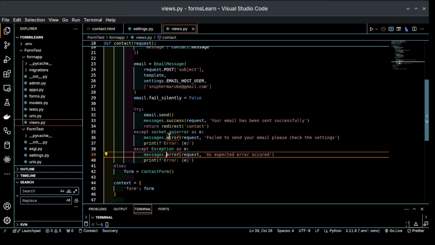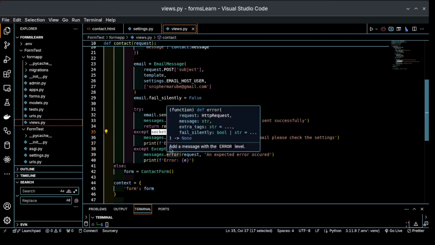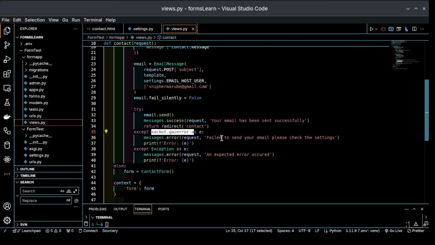Now we have two types of exceptions that we have caught. We have the socket gaierror and we have the general one. This specific error is raised when there is an issue with the network connection. And the general exception is raised if any other unexpected error occurs.